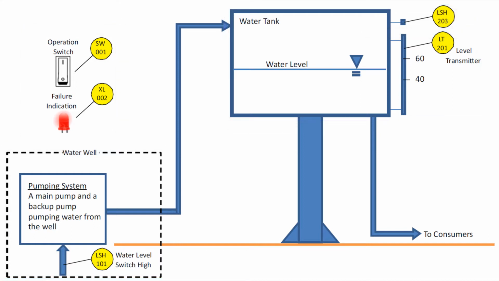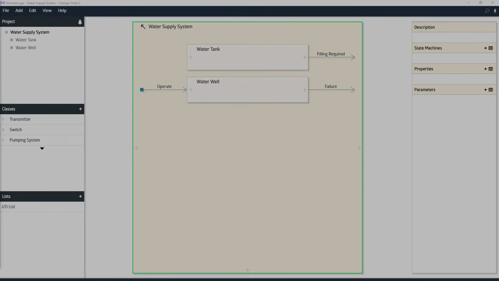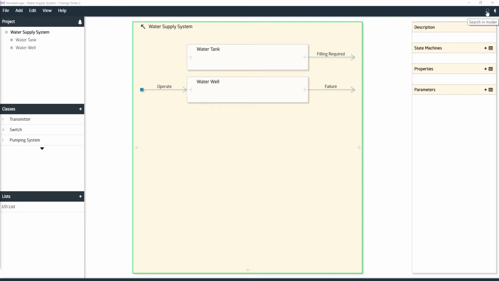Now you notice in our drawing that we've been adding the tags that the drawing specifies, right? So the level transmitter is LT201, for example, or the level switch high in the pumping system was LSH101. Here in WonderLogix in the upper right-hand corner, you'll see a little magnifying glass. That's our search bar there. Just click that and that'll open that up. And one of the reasons we've been tagging our components to match our drawing is so that, especially for more complicated drawings, it's easier to find the things you're looking for and be sure we're working on the right component.